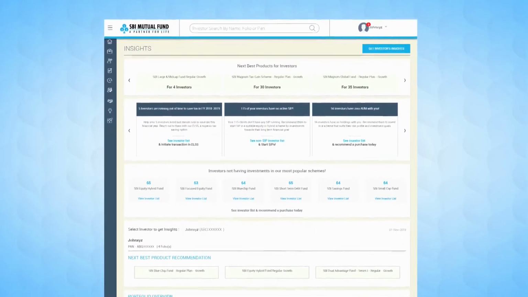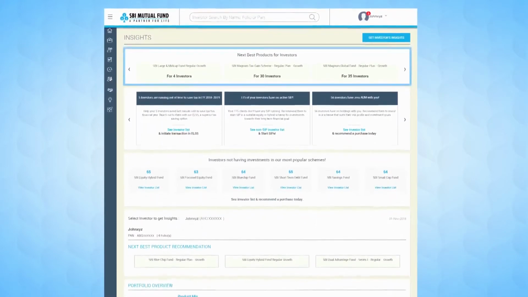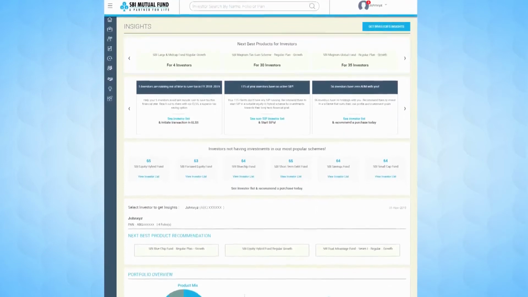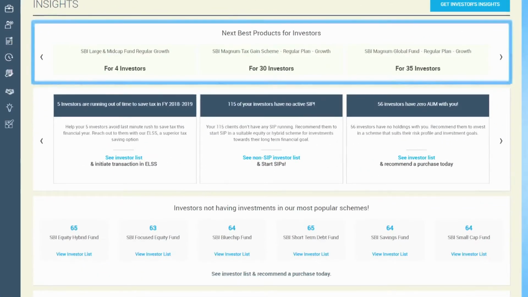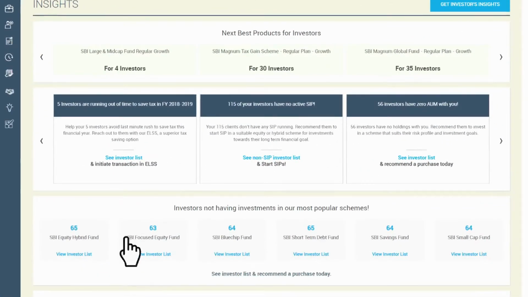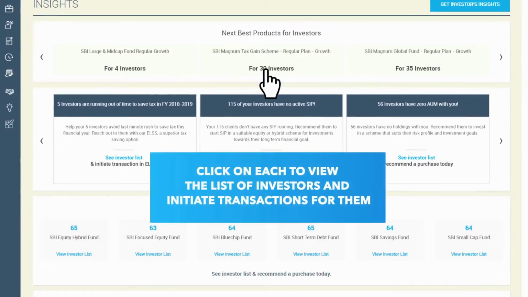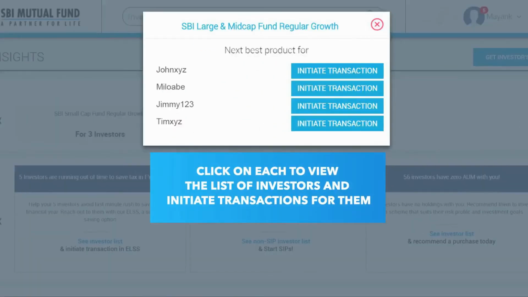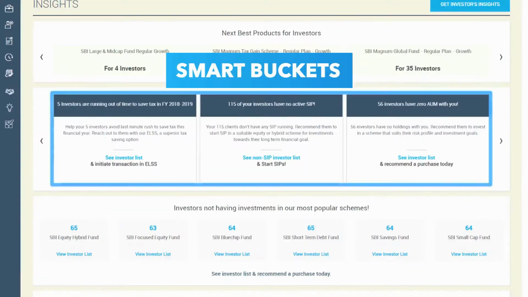Next best product recommendation will give a list of products that you can pitch to your investors. These are based on where other investors like him are invested in. Click on each to view the list of investors and initiate transactions for them.